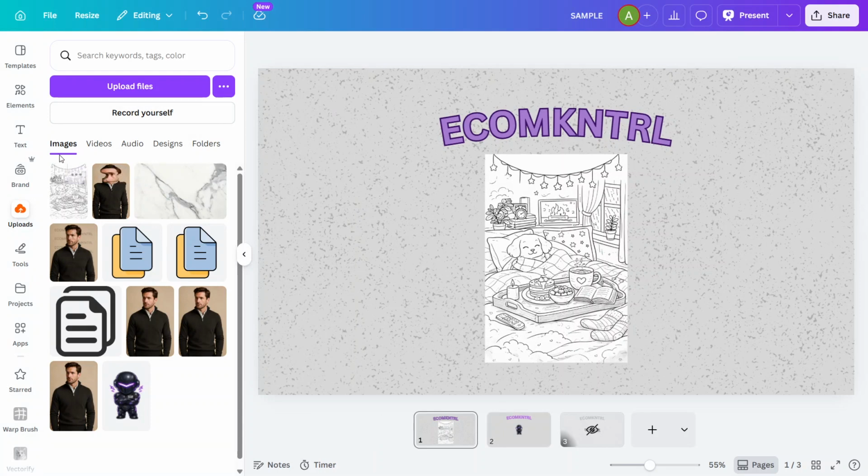At the top of this Uploads panel, you'll see different tabs such as Images, Videos, Audio, Designs, and Folders. Canva separates your uploads into these categories. And this is important because you'll need to manage deletions one tab at a time. There isn't a single button that clears everything across all tabs in one go, so you'll choose the specific tab you want to clean up first. Click on the tab you want to work with. For example, Images, if you want to delete all your uploaded pictures.